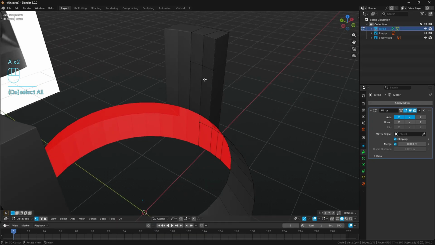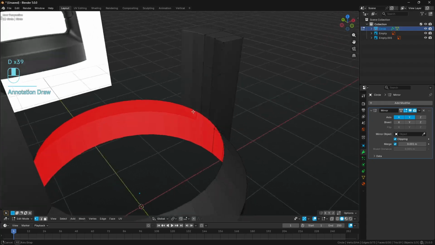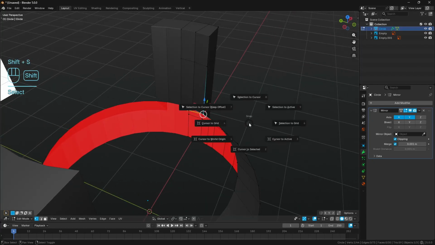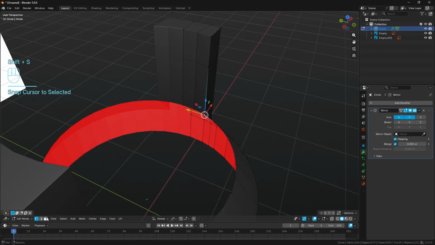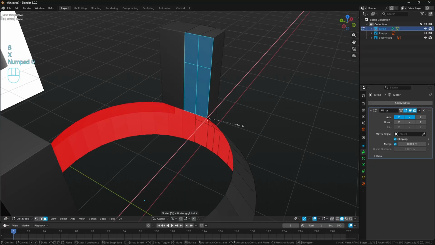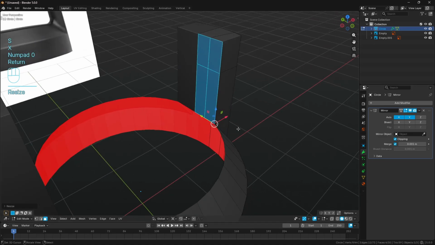Another thing, while we've got this, I want to flatten out this group of faces. I don't want them to be curved like they are currently. So we can select this vertex on the inside here, Shift S and cursor to selected. Then I'm going to use my circle select tool to select these four faces, and change the transform pivot point to the 3D cursor, S, X, and 0. And now we've flattened out all those faces.